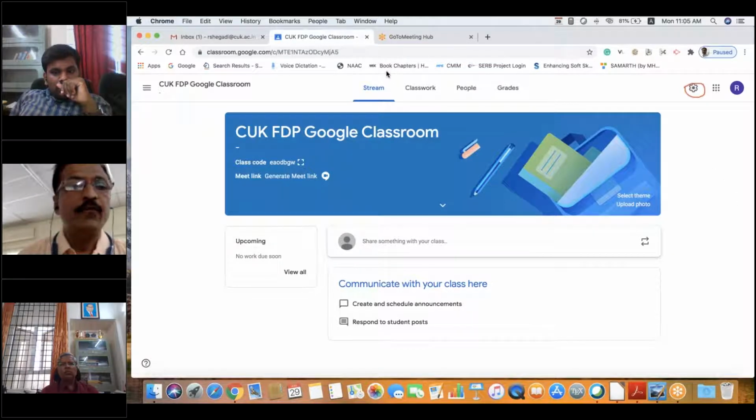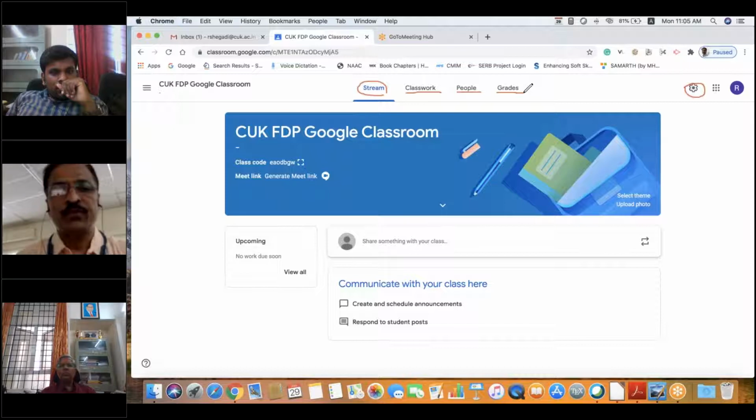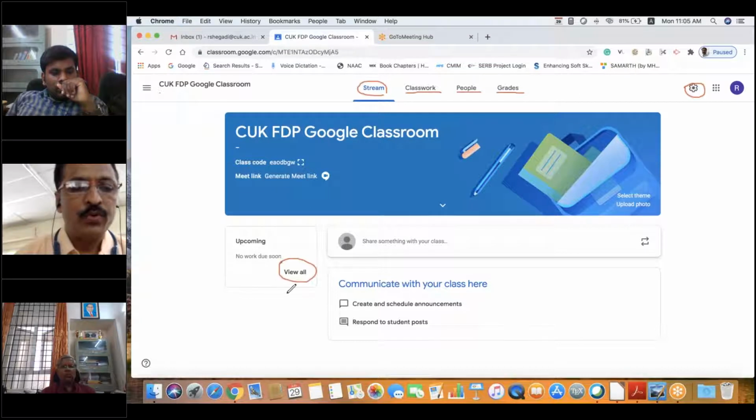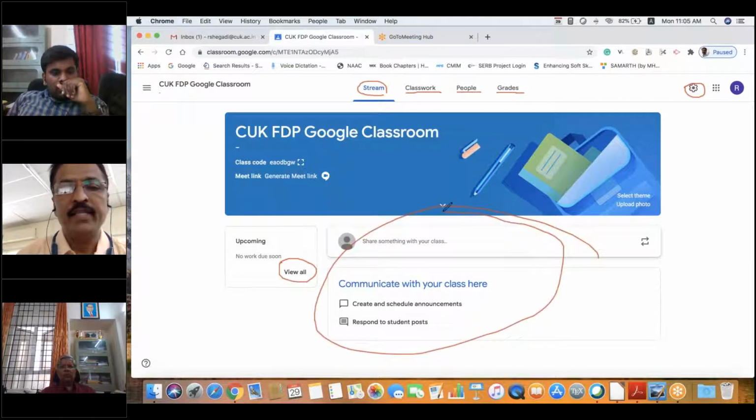Then here, 4 menu options are there. One is the stream, another one is classwork, then we have people, then we have grades. Okay, 4 main menu options are there. Then here, if any work is upcoming or due, it will show you on this side, and all your activities will be visible in this part.